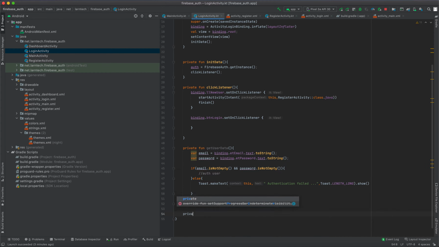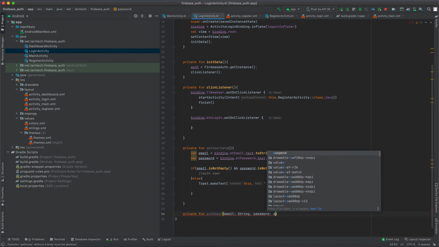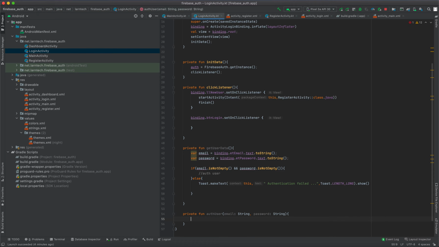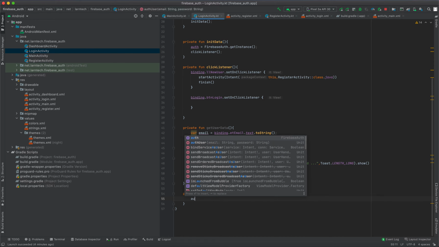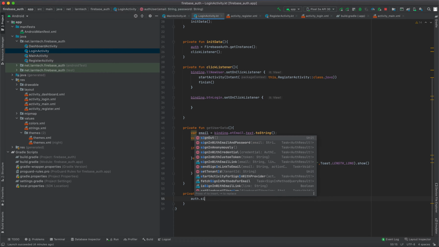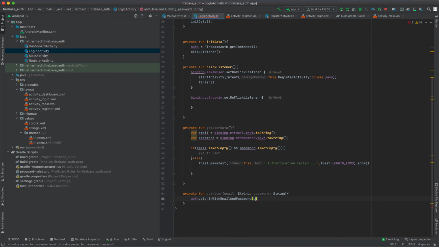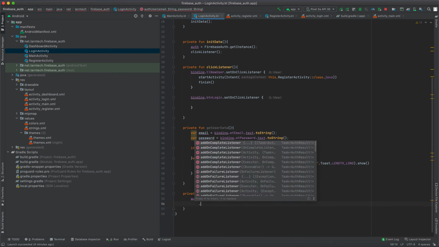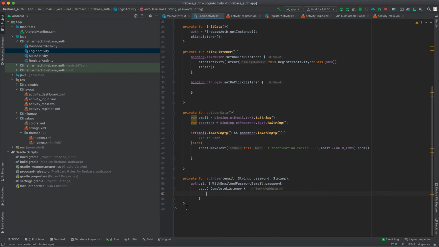Create another function, private fun authUser, and this one will require email of type string and will require password of type string. What I'm going to do is have my auth.signInWithEmailAndPassword. I'm going to pass my email, password. Then I'm going to add an on complete listener.